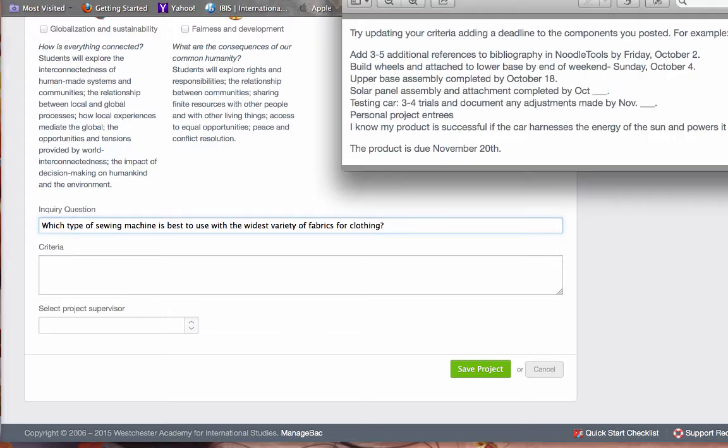I can look at this little piece right here, and we can see here, it's an example. It talks about this person is using solar panels, and they're going to have 3 to 5 references and tools. They've given a date. They've talked about building wheels, so they've kind of sequenced. They have a base assembly when it's completed, a solar attachment. They're going to do some trial tests, make adjustments. They're going to make sure their personal project entries or journal entries are up to date. And then they're talking about what they will consider successful, and they have a due date.